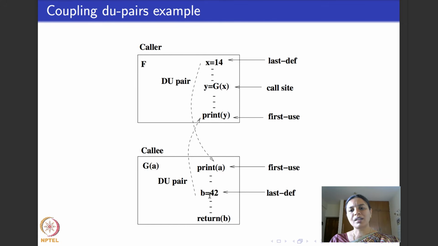At some point it defines b as something like b is equal to 42. Then it executes something. This bit after the definition of b is def clear for b, and then it returns b. When it returns b, what is b passed on as? It's passed on into the variable y, because f calls g of x and keeps it as y. After some point, f decides to print y, right? So the last def of b gets its first use as print y, when b is coupled with y. Here again, I don't consider this return statement as the first use of b.